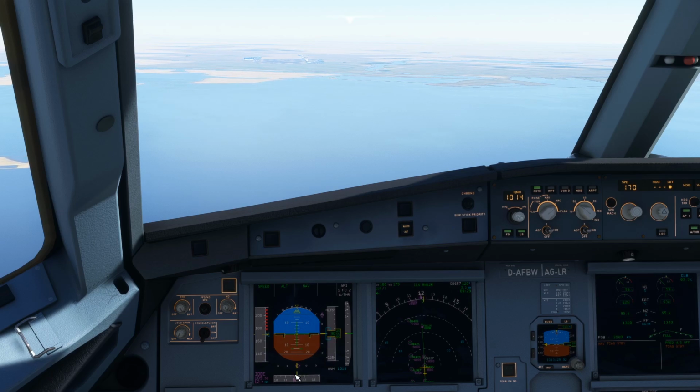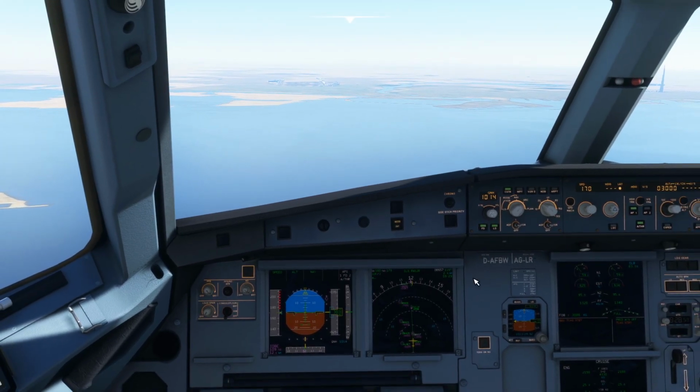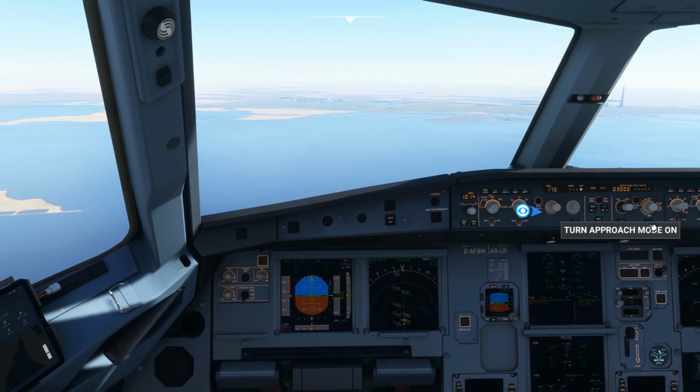So right now you can see that the autopilot has automatically adjusted itself with the runway, and now we are horizontally aligned with the runway. Now for the glide slope to catch, let's wait for this diamond to come here in the middle, and then you will see this button approach. I will press this button approach, and the plane will start to descend.